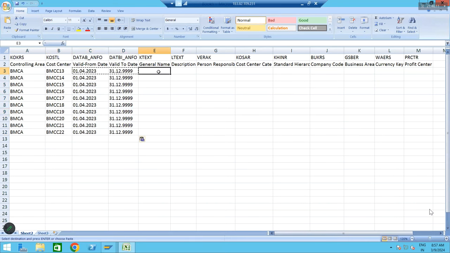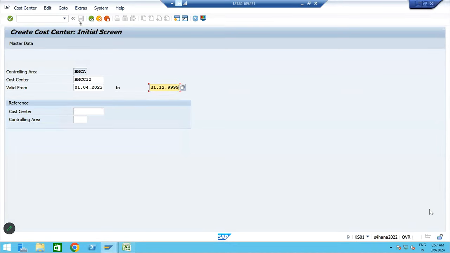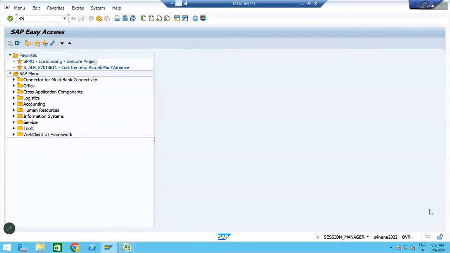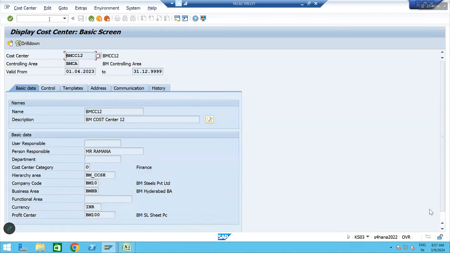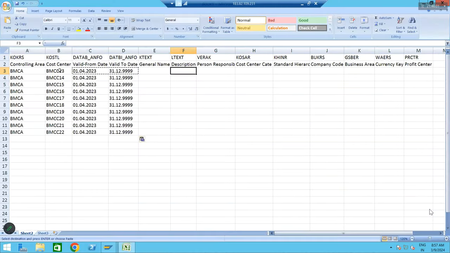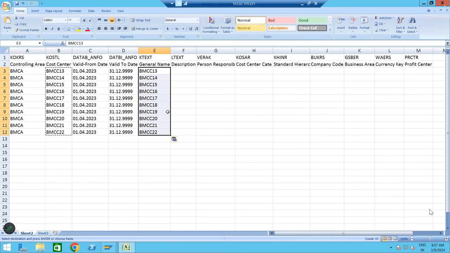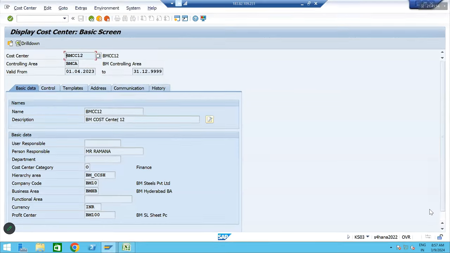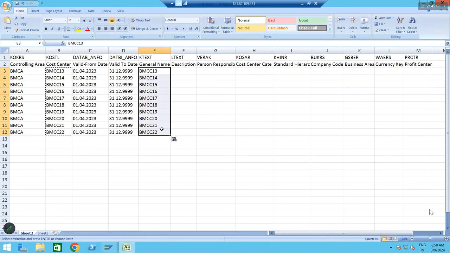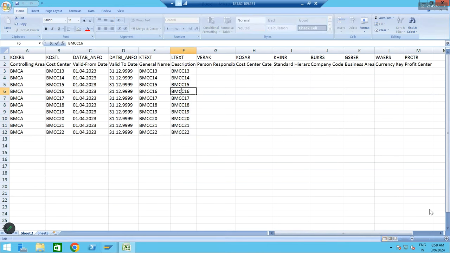And this is the general name and description. What is the name and description? Go to KS03. And name, example, everyone, these are the names. Cost center names and description means full name, name and full name like that. Cost center upload like that. Even if I have the same name, I'm taking description also. In case if it differs, you can enter the name, everyone, cost center name, set up any name and general name, description, and so on.